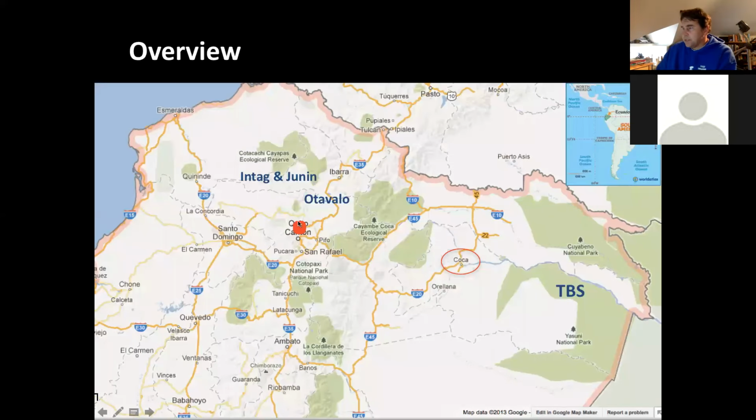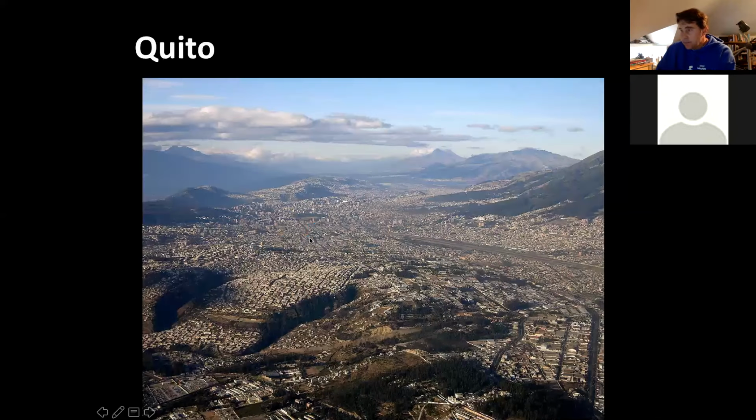So we're going to be based here in Quito as we land. That's the capital of Ecuador. And it's a big city. It's several million people. It's right up in the middle of the Andes Mountains. So it's at a pretty high elevation, about 8,500 feet.